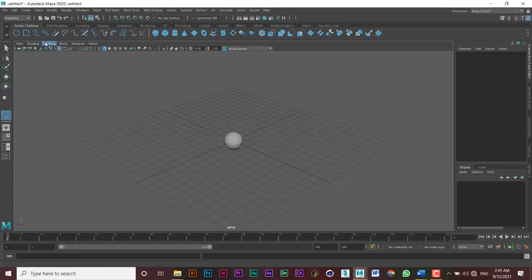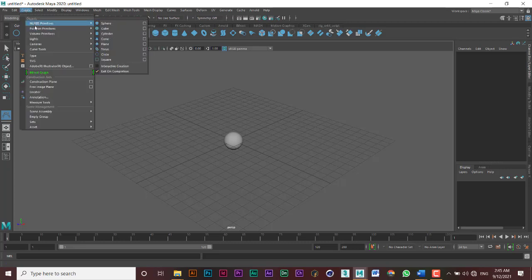I'll get into curves in another video. I come to my create menu and I look for the curve tools, and that's the curve there, CV curve. Okay, so if I want to add it to my shelf, all I do is Control Shift and I click on it and it's added to my shelf.